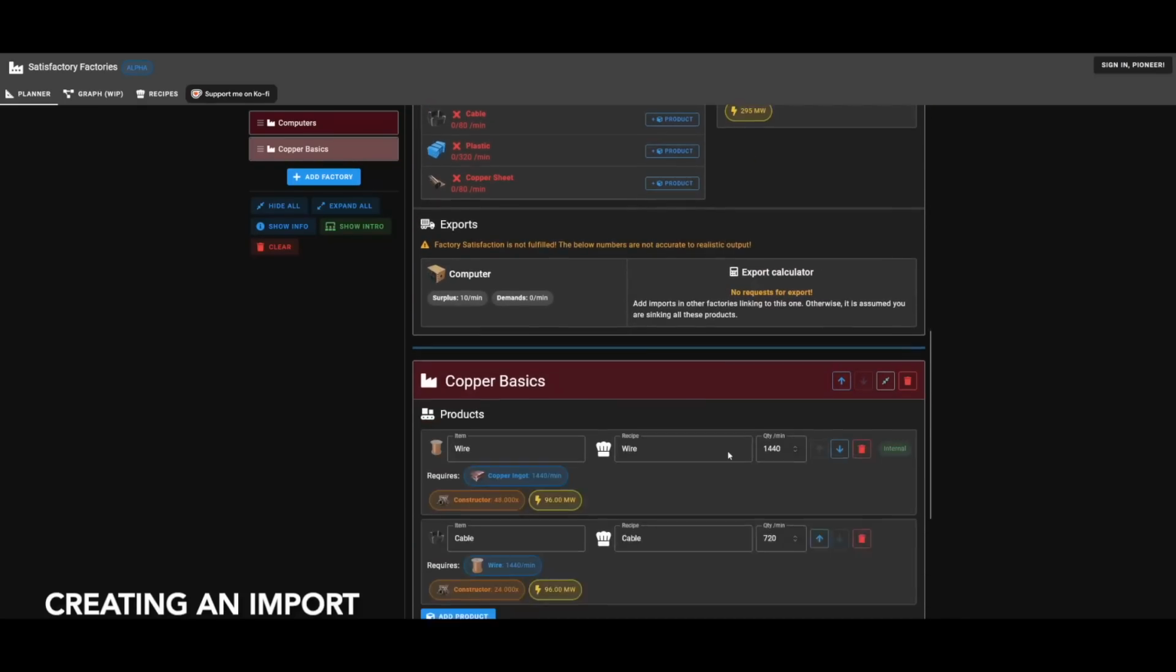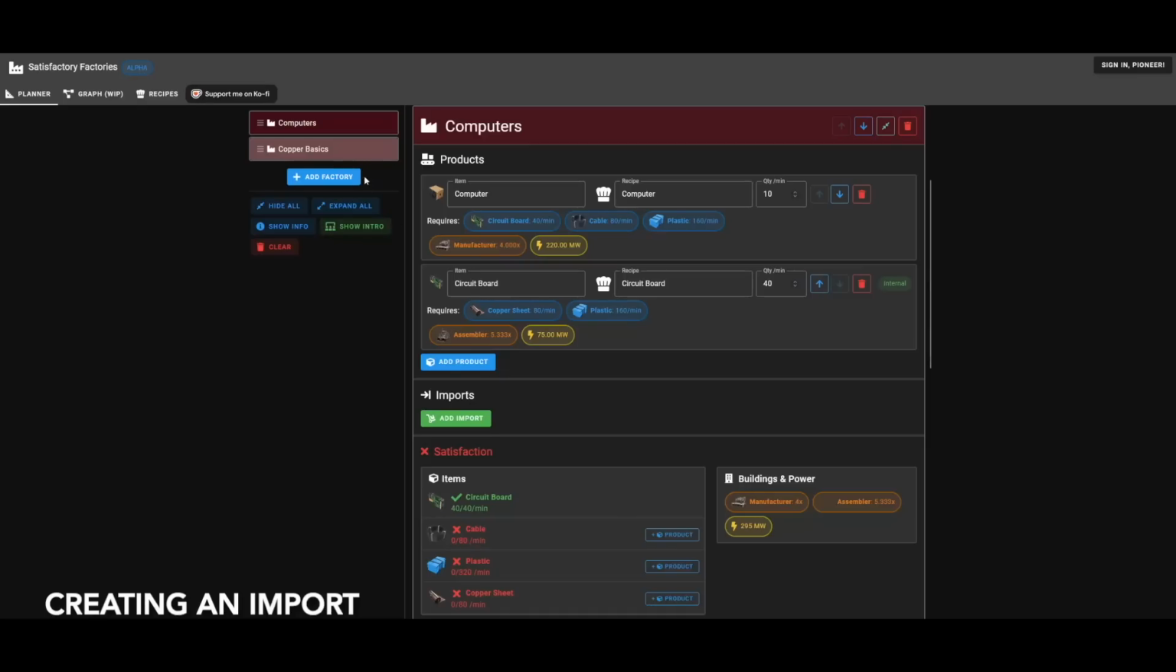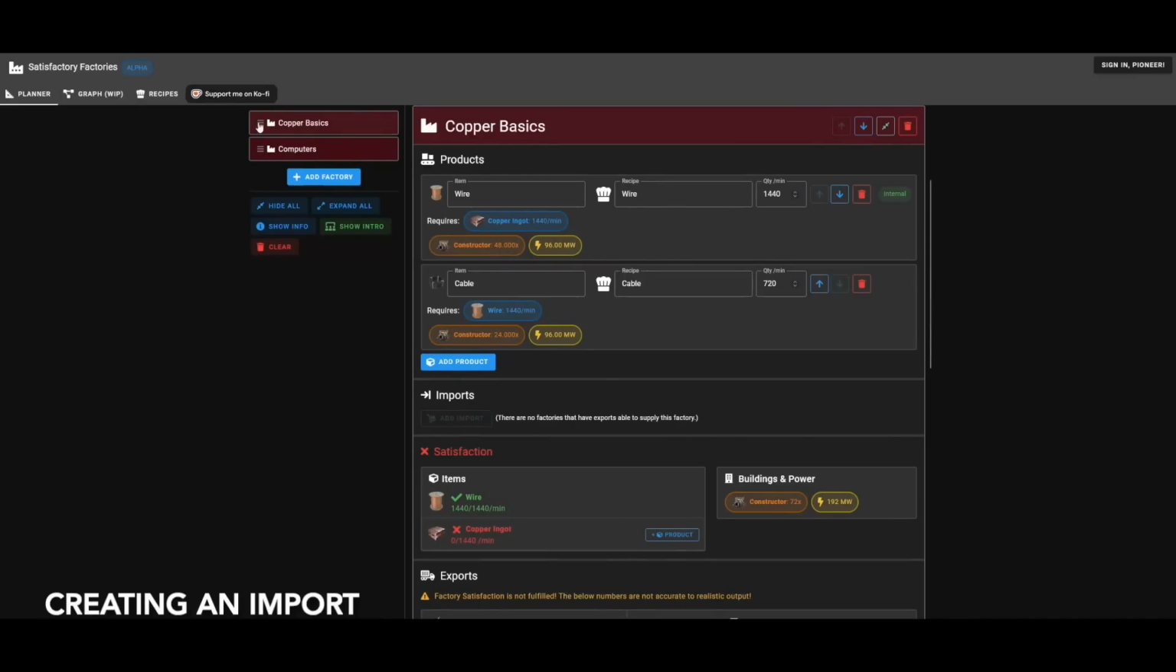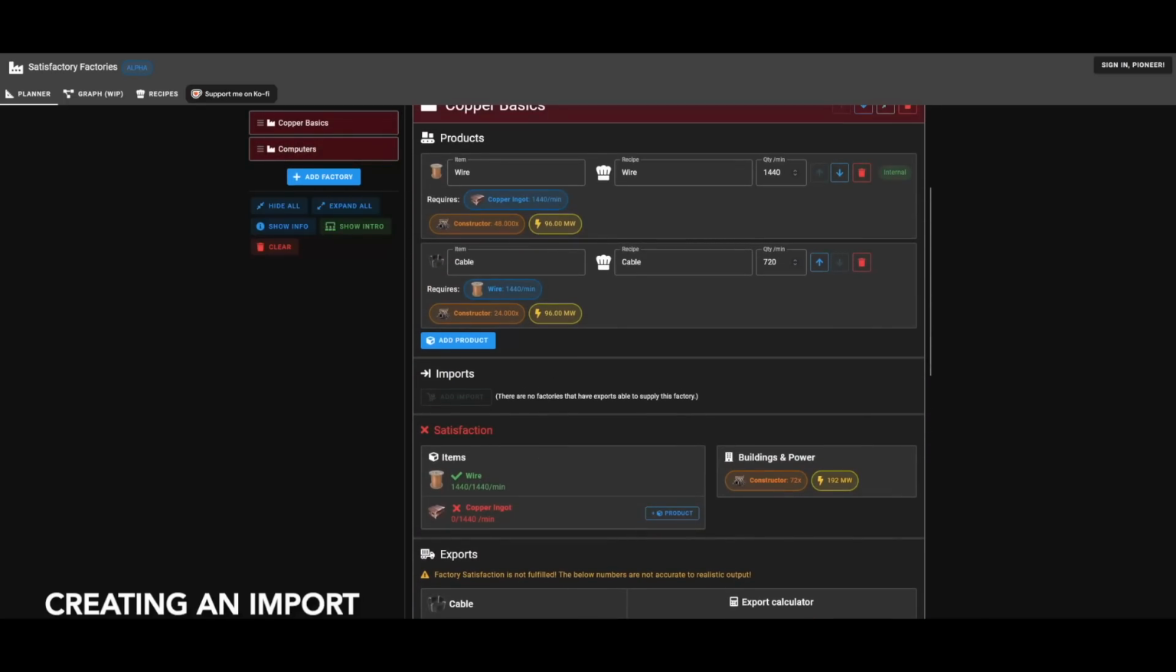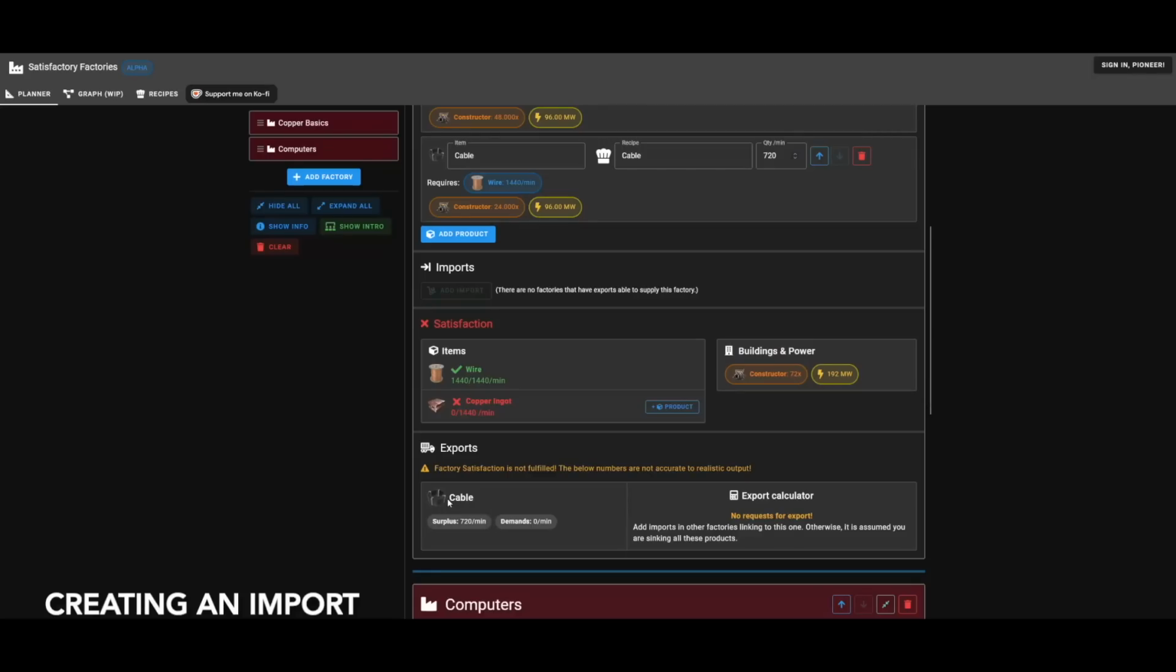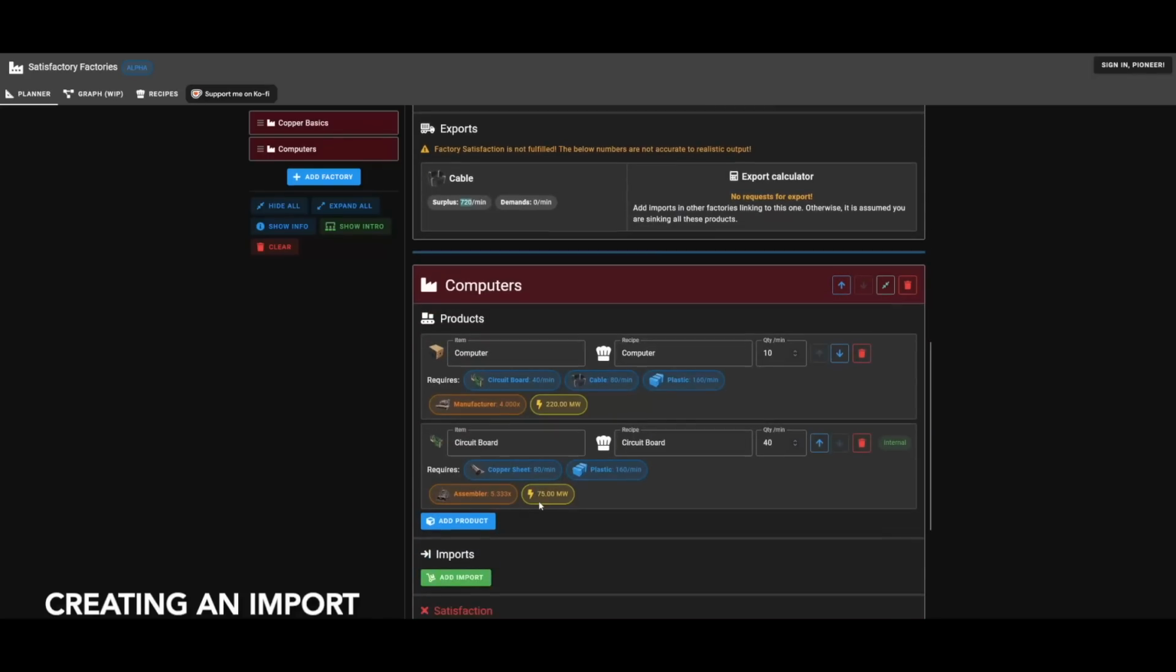So we can now link the two together. Also, you can reorder them, just so you know, which I like to have the basics at the top and the ends at the bottom. But now that we've got cable available, like this, you can see in the exports, we can now export 720 cable.